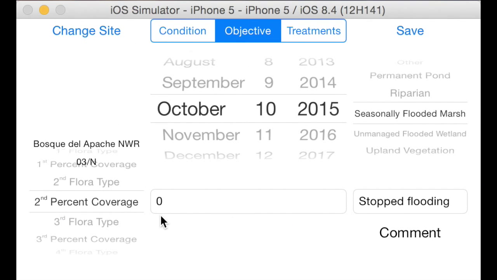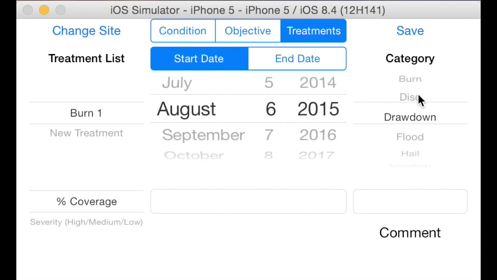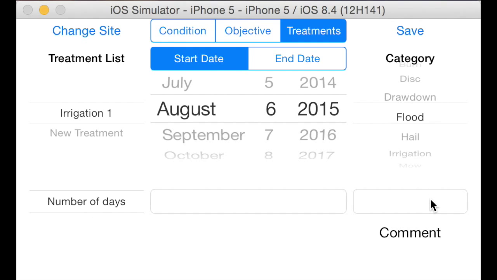Finally, on to the last section, treatments. On the left, you have a list of each treatment you've performed on the site. On the right, you get to determine what type of treatment. As with Condition and Objective, in the middle there's a date, and in the bottom left corner, you can enter more details. First, we have to create a treatment. I can do that by nudging the left spinner to New Treatment or by selecting a category. Since I'm trying to stop flooding, the first treatment I performed was a drawdown.